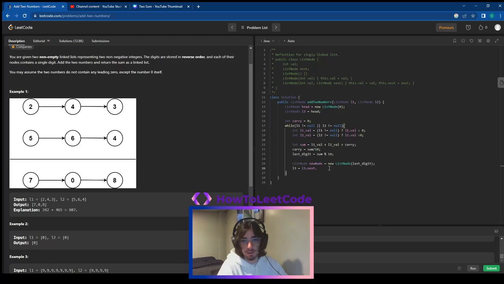That's what happens. Now at the end, we're going to see if there is a carry still after this while loop. Actually, this is not where we're going to be yet. We're not done yet. So L3.next is going to equal that new node we just created. Sorry, my reference is a little bit confusing.